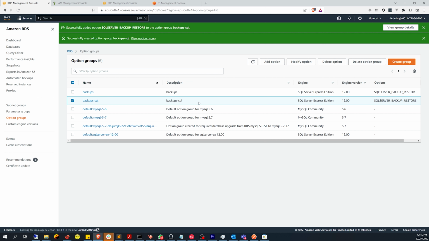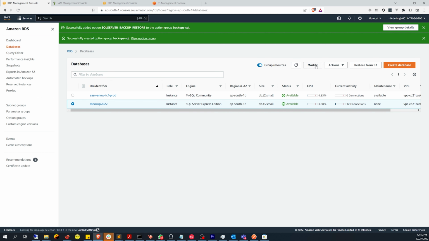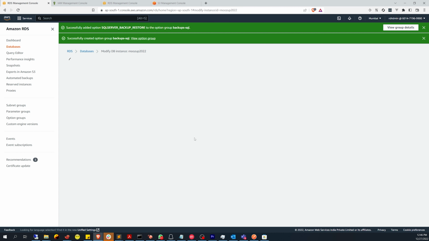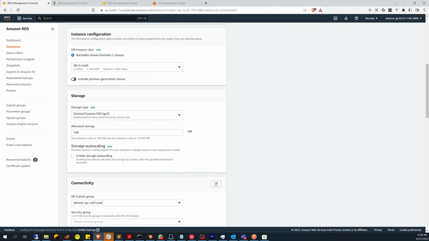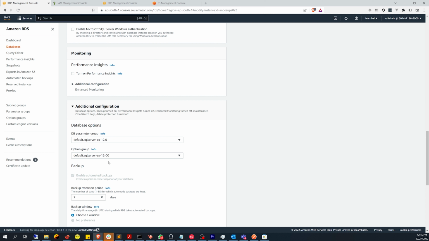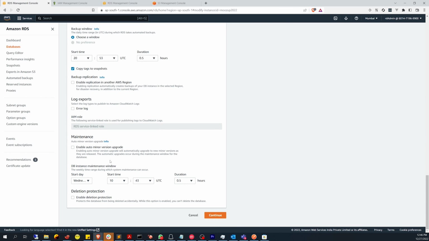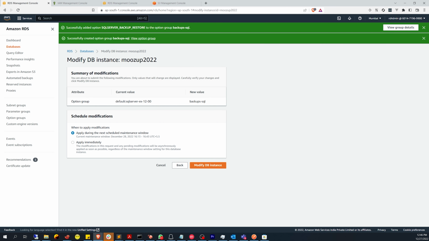Now, as you can see, this option group is created. Now we'll go back to databases. We'll modify the database that we want to back up. We will now scroll down and look for this option group and select the backup SQL option group that we created. You click continue. We'll click apply immediately.